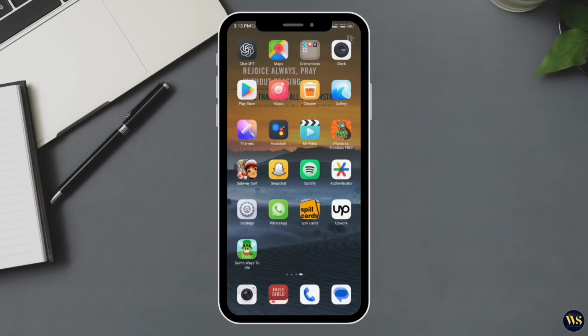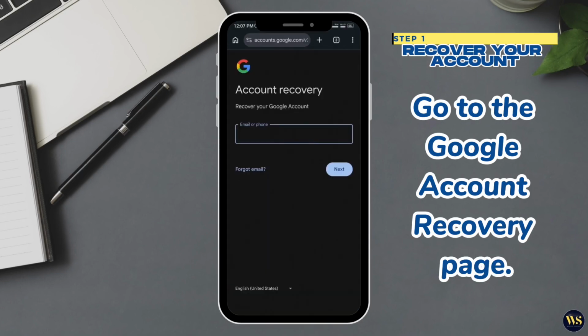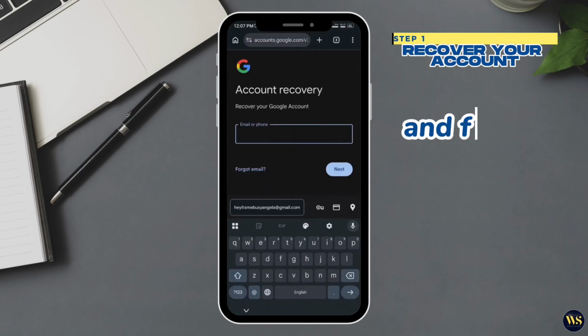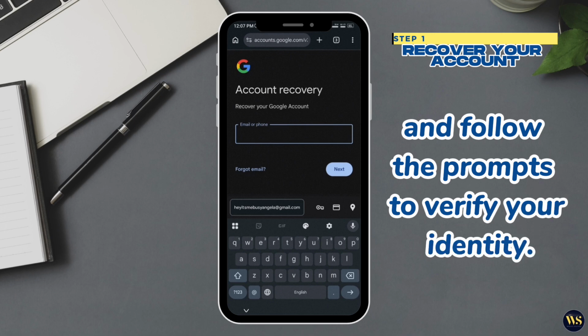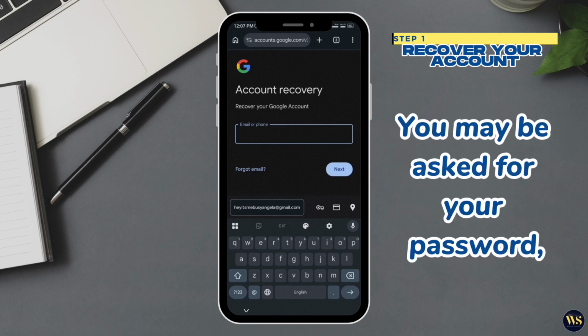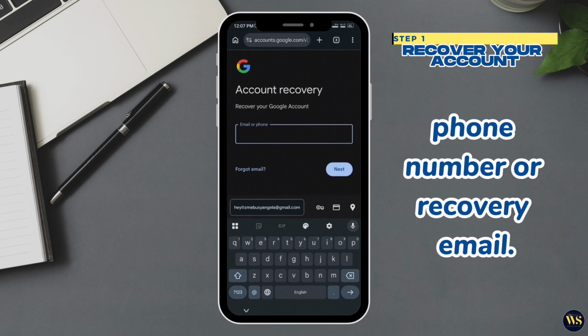Step 1. Recover your account. Go to the Google account recovery page, enter your email address and follow the prompts to verify your identity. You may be asked for your password, phone number, or recovery email.